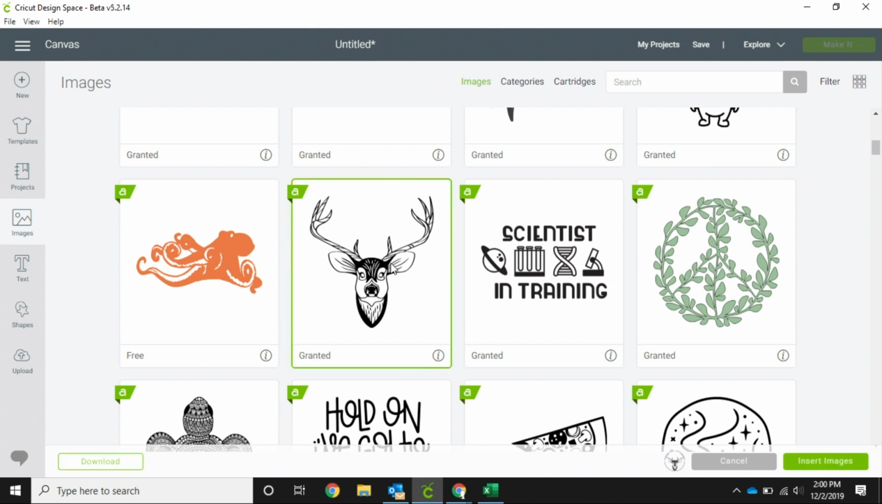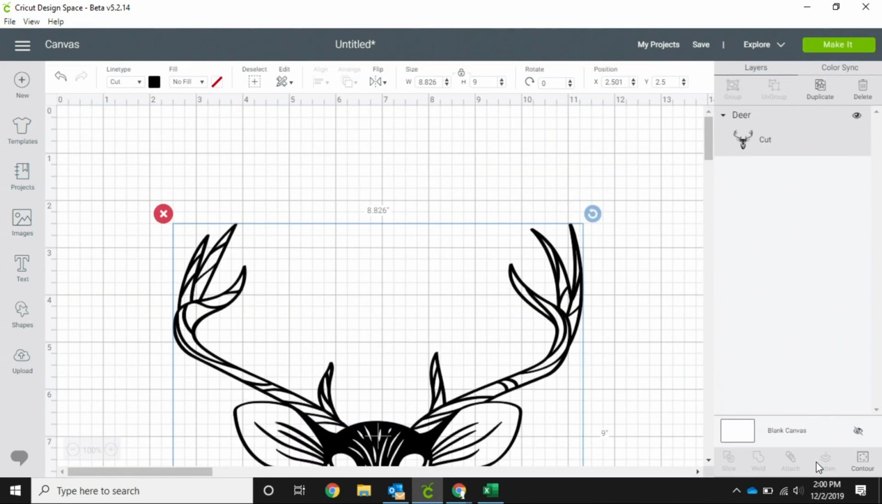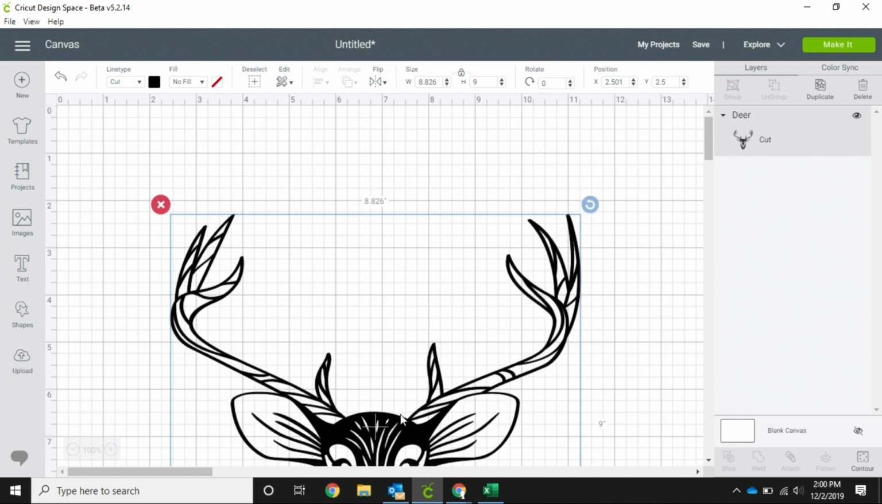Also, if you add that on there, that's on there until you leave the image screen totally, until you hit either cancel or insert images. So I can add this scientist, I can add this little peace sign, and as you can see, it's adding them all up right here. We're gonna go ahead and get rid of those extra ones, and we're just gonna work with this deer head right now. So I'm gonna click right over here on insert images, and it pulls the deer head right here up on my screen.